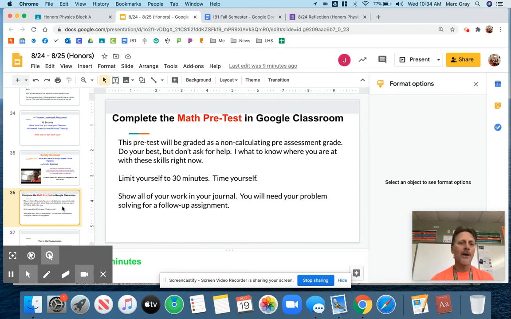Following that, we're going to do a math pretest. The link for the math pretest is going to be in Google Classroom. I want you to work on it without any help from anyone, just on your own. This is where we're going to see your level of math right now. It's going to be graded as just a participation grade for now, but it's going to turn into a real grade after we do corrections on it. So don't worry if you're not getting all the questions right. That's totally fine. That's what happens to most people.